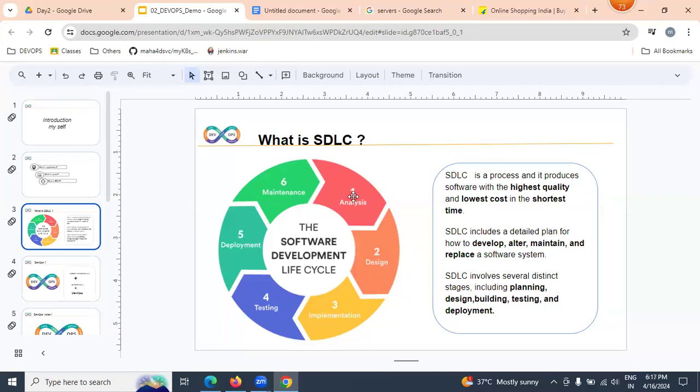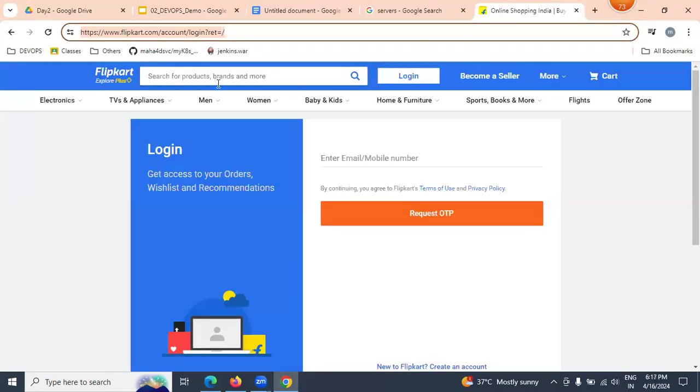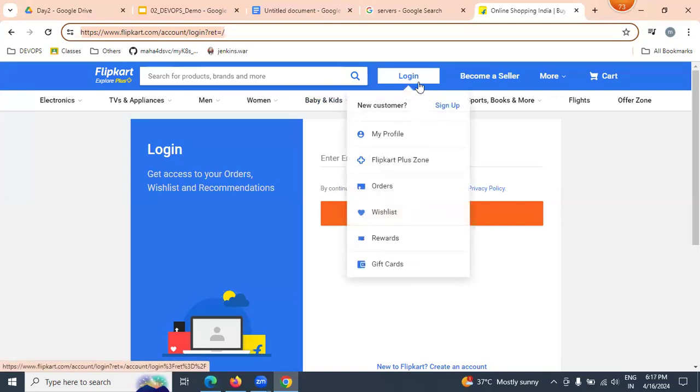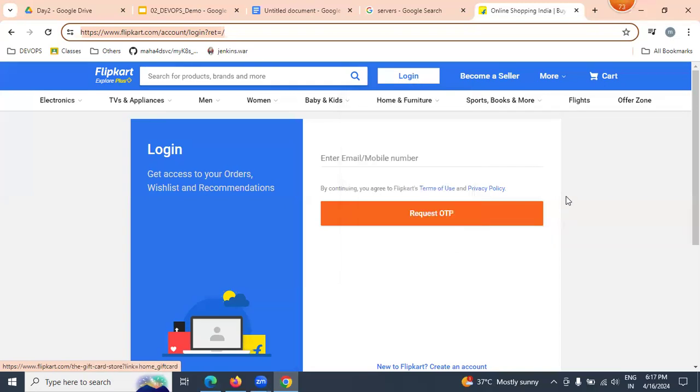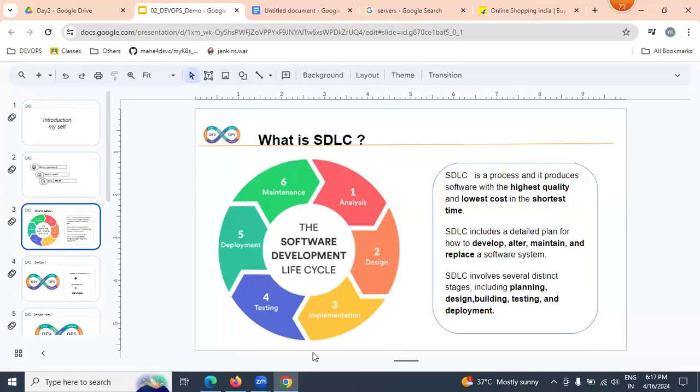1, 2, 3, 4, 5. What is the first stage, guys, please? Analysis means gathering information from the client, exactly the login page, registration page, payment gateway. What are the client requirements? What exactly is the client expecting? Each and everything will be gathered. Based on the gathered information, our architects will do the analysis. Once it is analyzed, it will be designed.